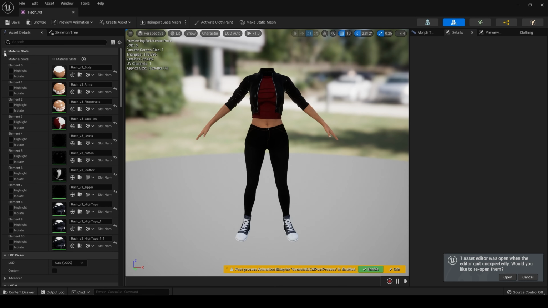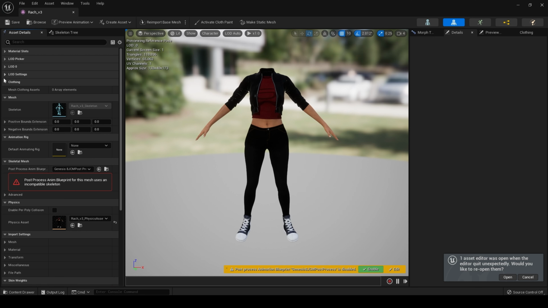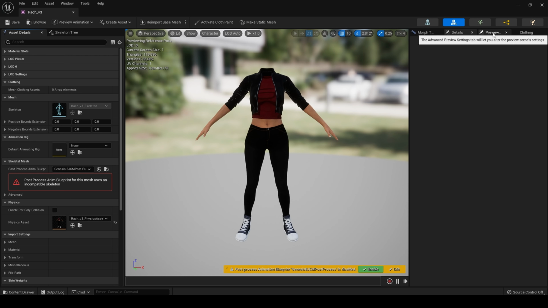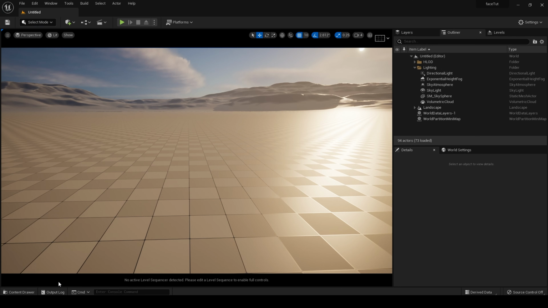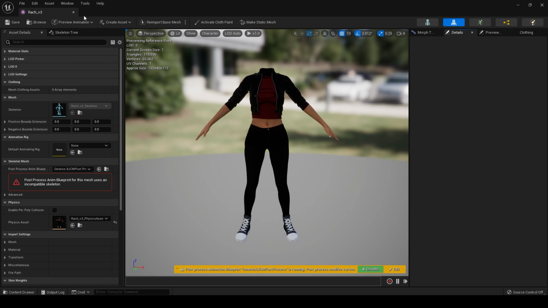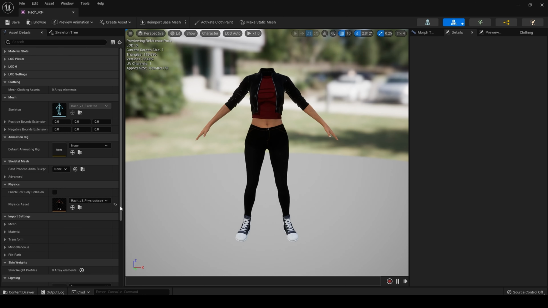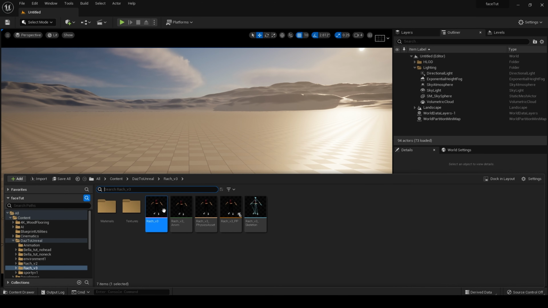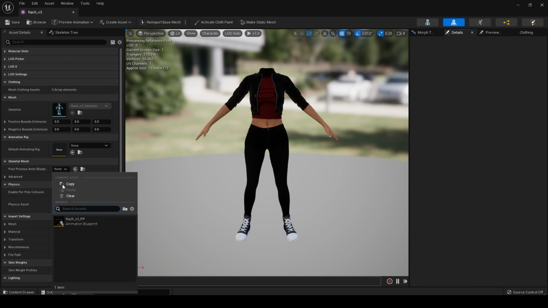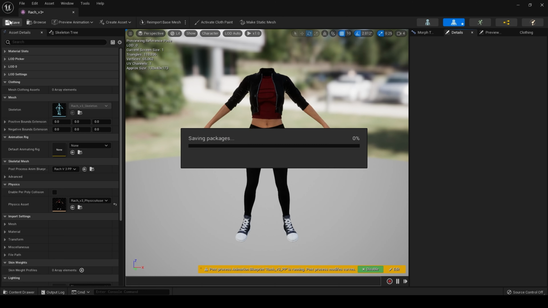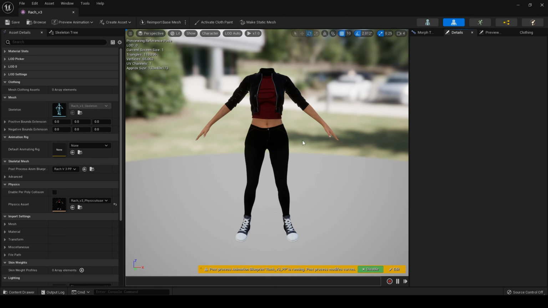Disable the post process blueprint. Then hit save. And close, maybe. And reopen. This is ridiculous. So disable and clear. There we go. We haven't crashed. Then I'm going to save, close, open, and then add our post-process blueprint. And there we go. Finally, we have a post-process animation blueprint on our character.